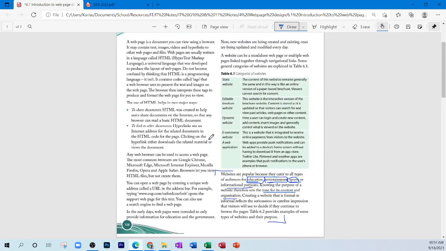What would you guys do? If you were making a website for children, what would you do? Put up like pictures and stuff. Good, use pictures. Anything else? Bright colors. Bright colors, good.